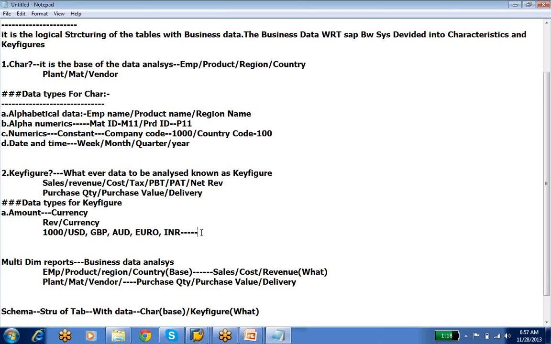And regarding this, there is a standard table given by SAP. If you want to refer to these short forms, you can refer to this particular table, the TCURC currency table, and this is the table given by SAP for currencies. Standard SAP delivered table.